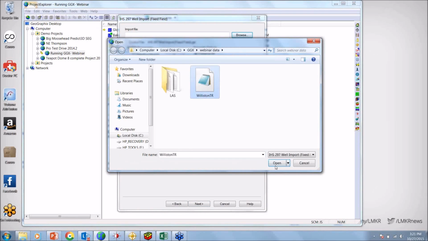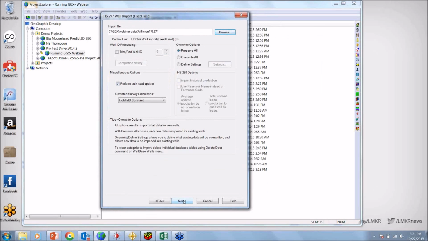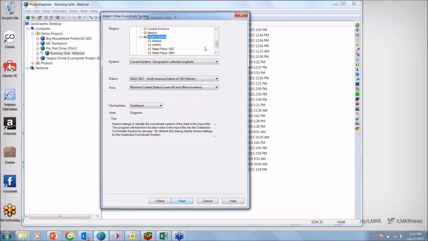So this is my file. And then you have different loading options: perform bulk load, update, and overwrite options. So I will keep them as they are, and then I will click Next. So here it is asking to expand project extents to include all the wells. Since I have not given any extents in the starting, now it will be adjusted according to the wells data. So then I will click Next.